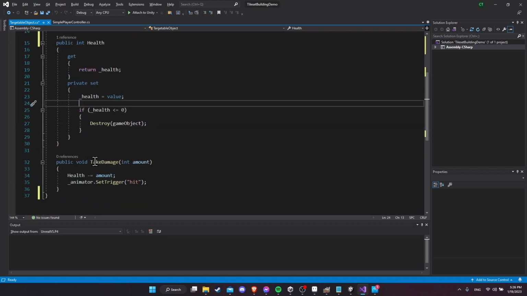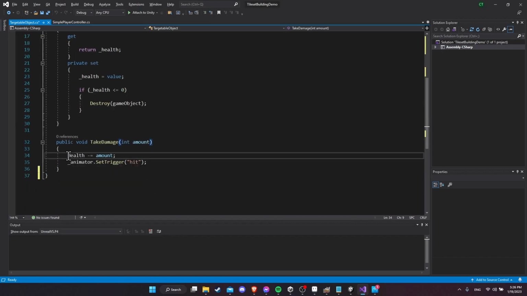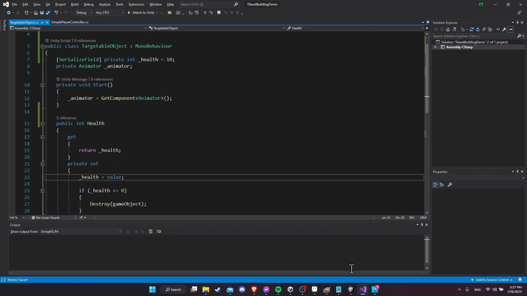And then we also have a take damage method. So when we pass in the amount of damage we want this targetable object to take, we subtract that amount from the property, and we can also update the animator to play a hit animation as a trigger. So that's why the animator is there right now.